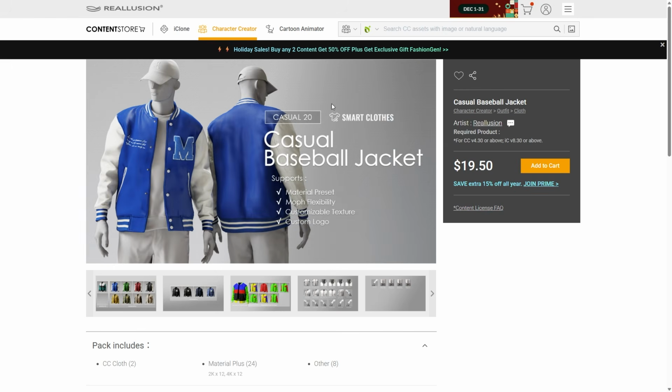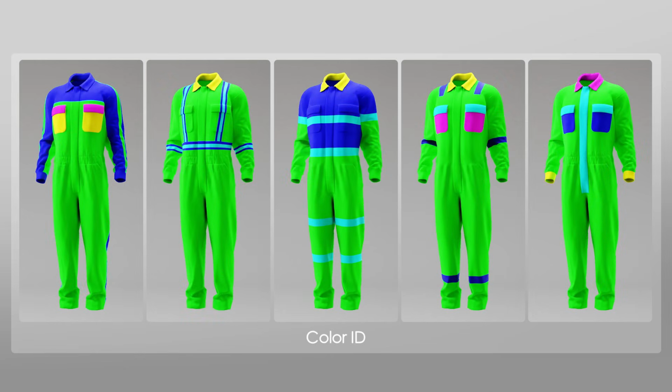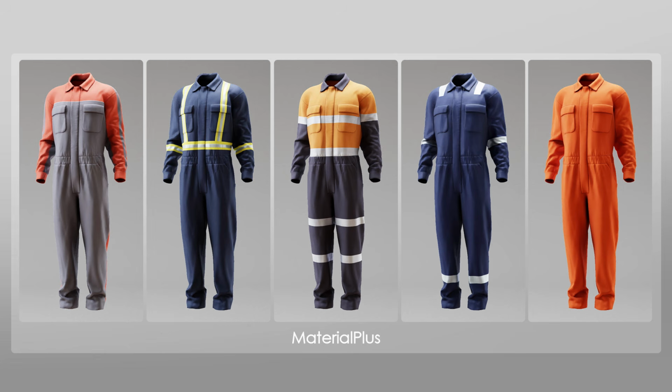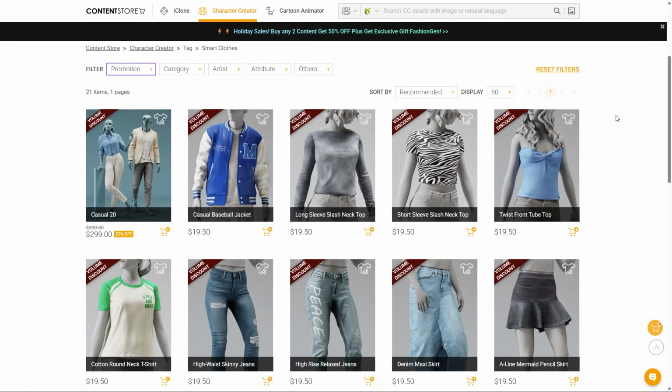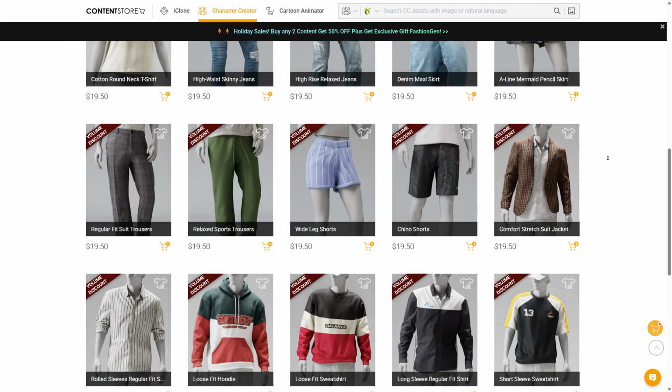Or you can purchase SmartCloth from the Reallusion Content Store. In addition to PBR textures, SmartCloth items include several color masks that you can use to distribute different materials into clothing with different styles. In the Content Store, you'll notice many items marked with the SmartCloth icon. Then you can purchase and use it in FashionGen.